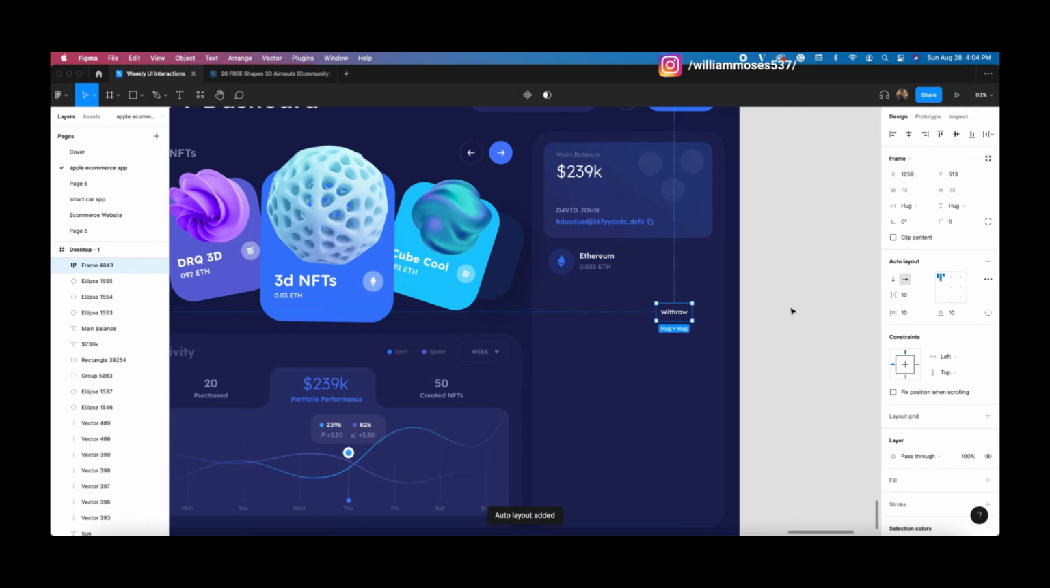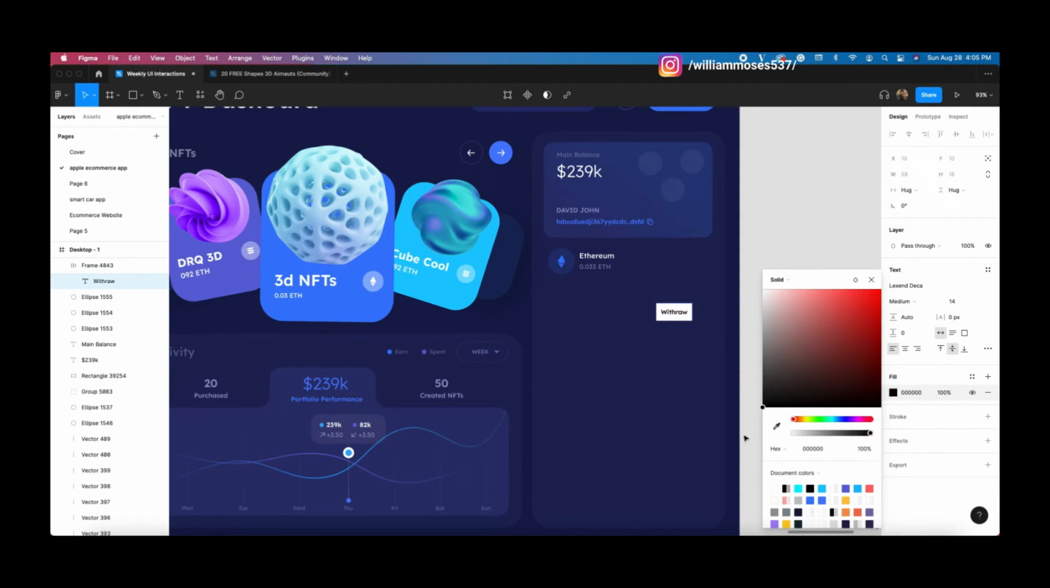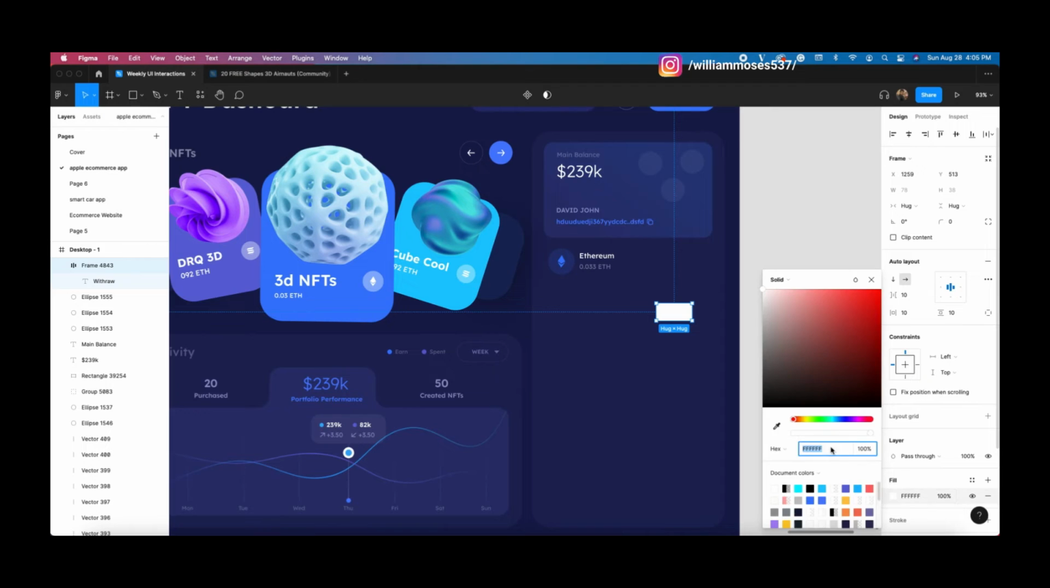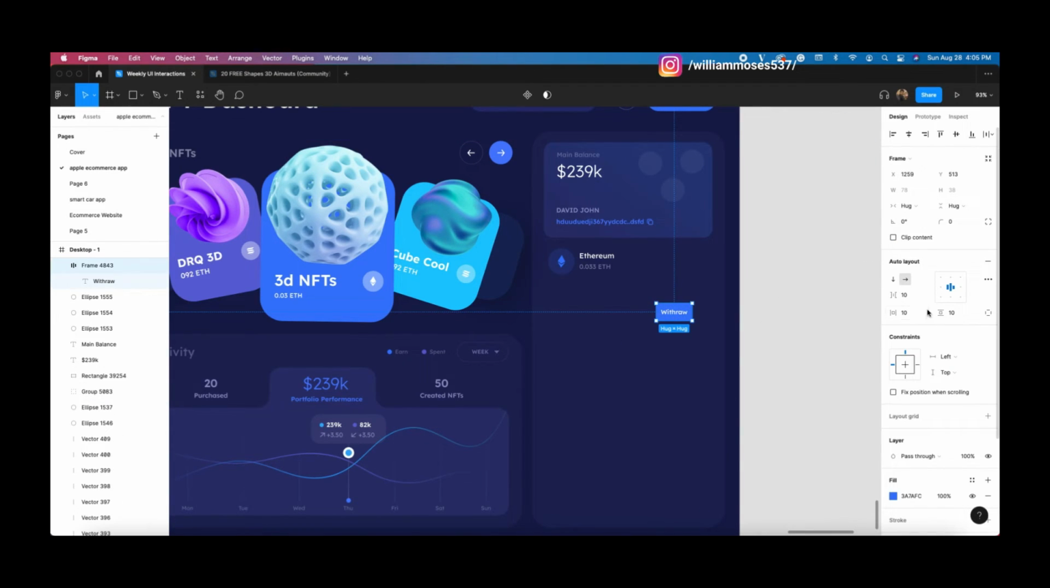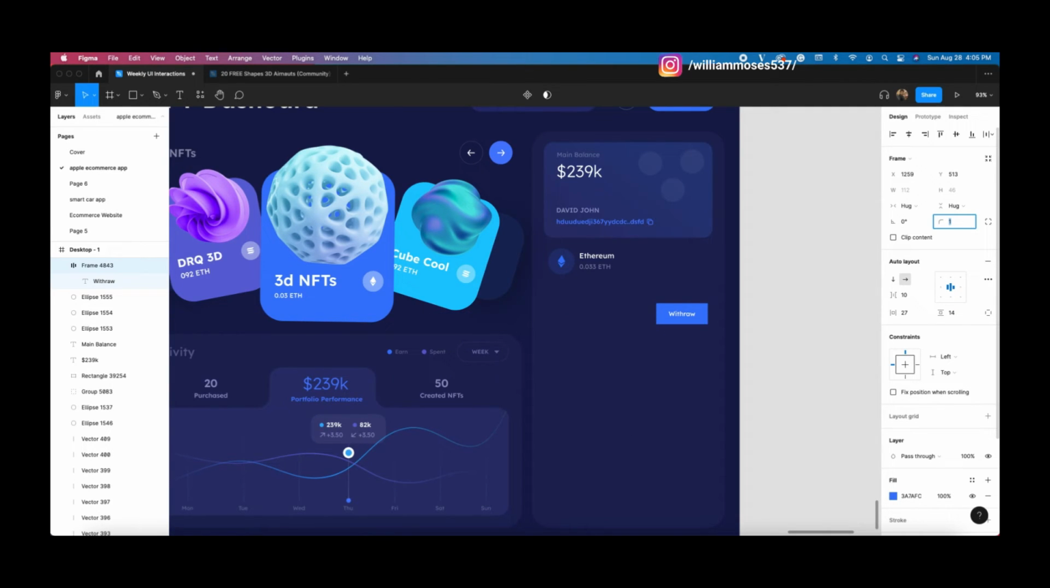So make it auto layout, Shift A, and now we have to make it fill. Adjust your fill and adjust your auto layout. Now make the text white and the background should be blue. It should be blue like this, and adjust your auto layout button size, right, and make it rounded buttons. Also it should be bigger like this.